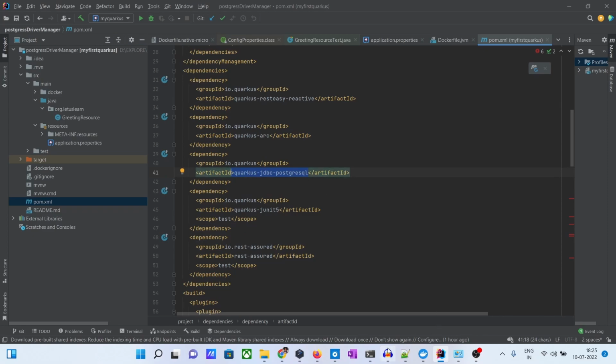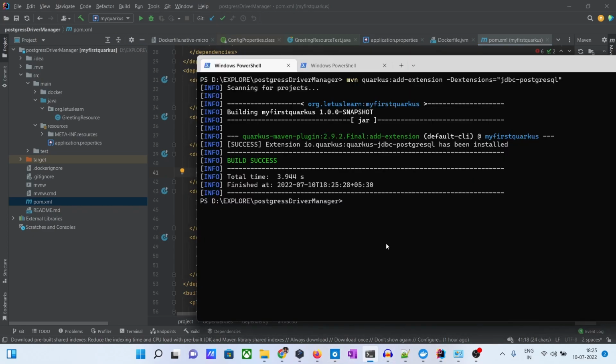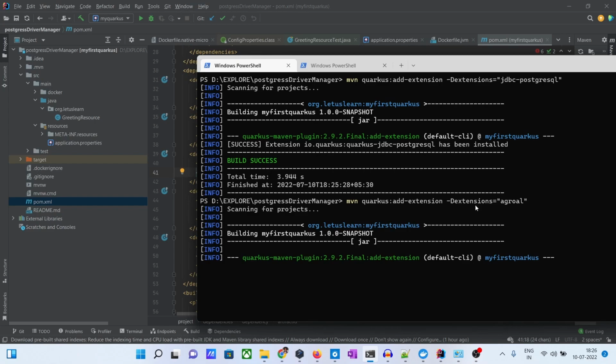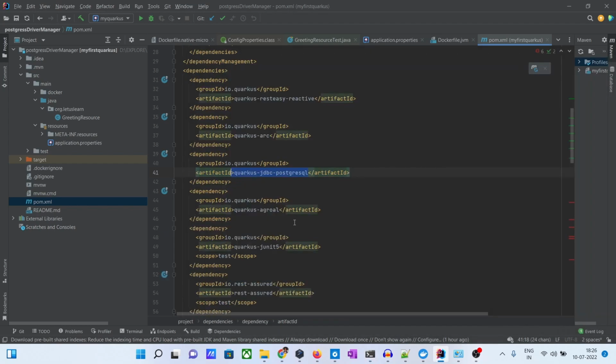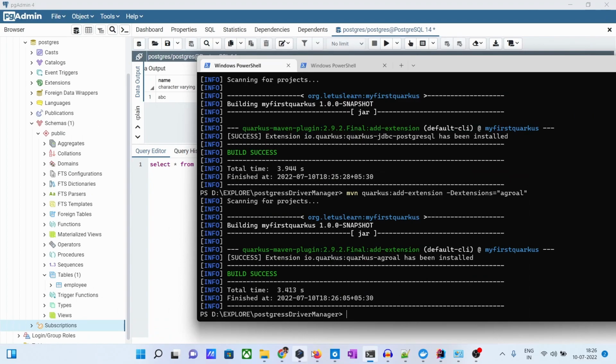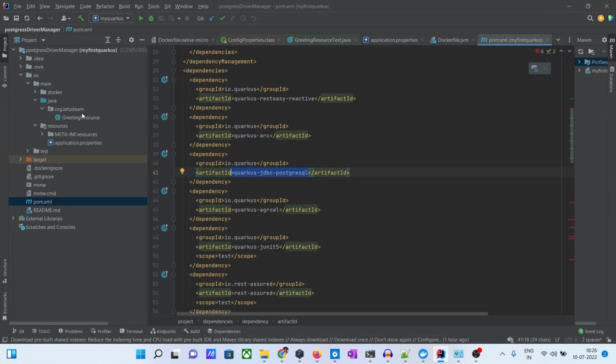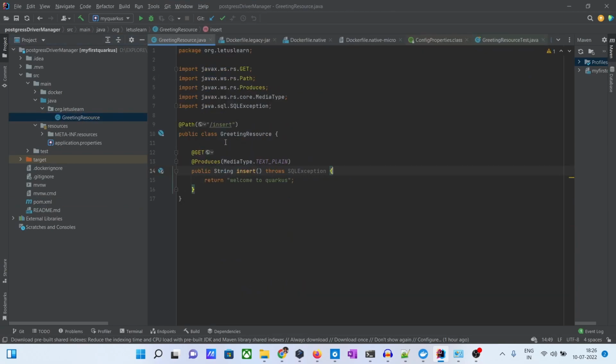Then one more thing we have to do: this is an extension, Agroal. We have to add the dependency for Agroal. Okay, so it has also been done. Let's check. Yeah, this has been added. So now let's go here, and here we can inject.